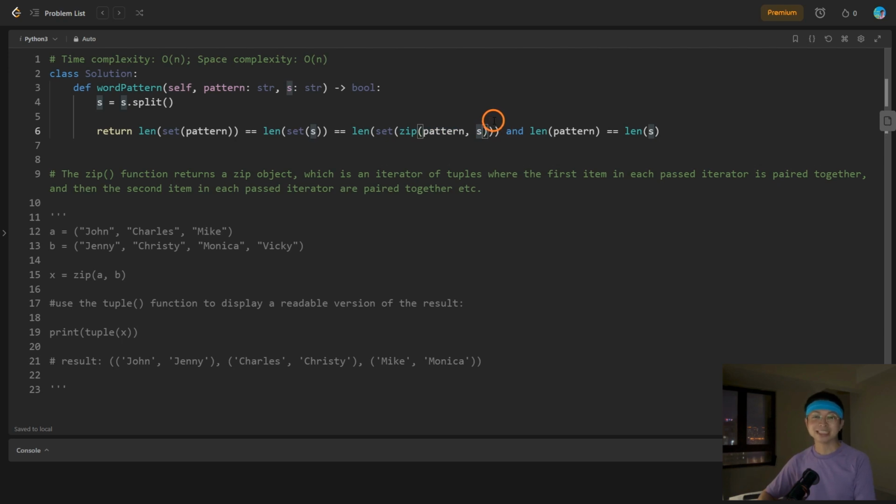The zip function is a built-in Python function that's incredibly useful when you want to pair elements from multiple sequences together. Think of it as a zipper, quite literally, right? This is how it works. The zip function takes two or more iterables as input, and it pairs up elements from each iterable, creating tuples.